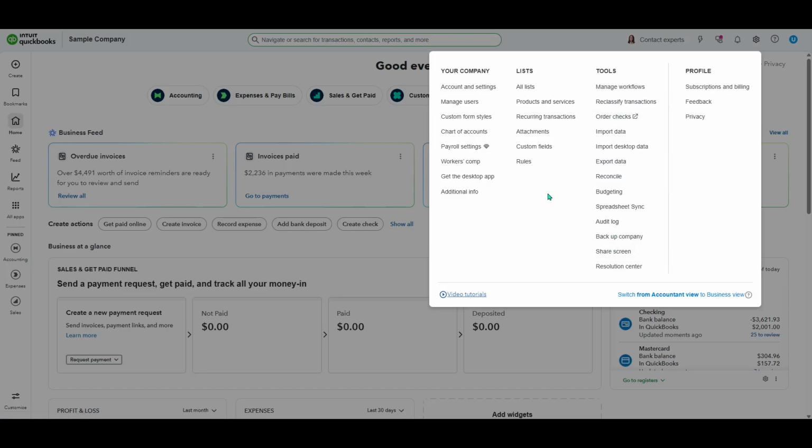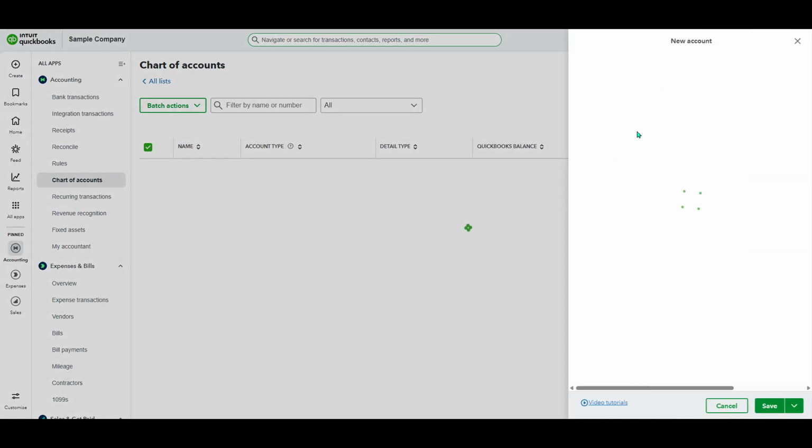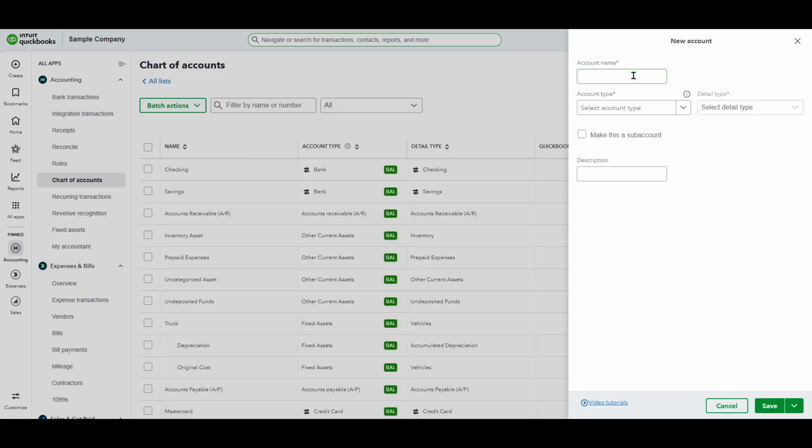Once you're on that page, look to the top right and click New Account. This is how you create a new expense category. QuickBooks will open a form with a few fields. Start by naming the account. Choose a clear, practical name you'll recognize later, like office supplies, software subscriptions, or travel. Consistent, specific names make reports easier to read and help anyone on your team choose the right category.